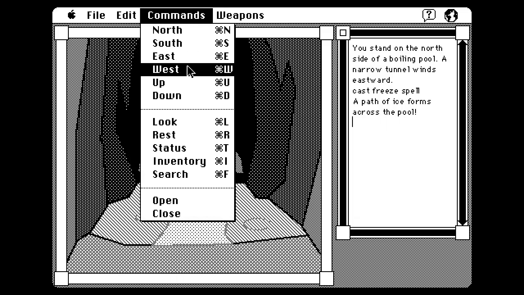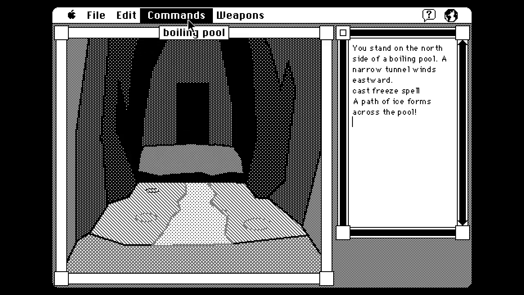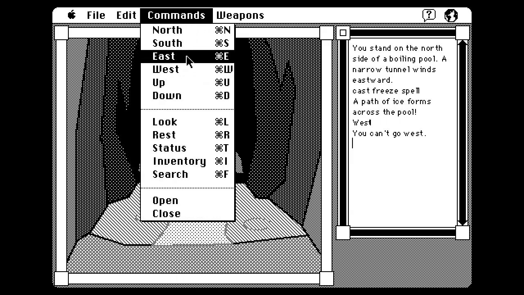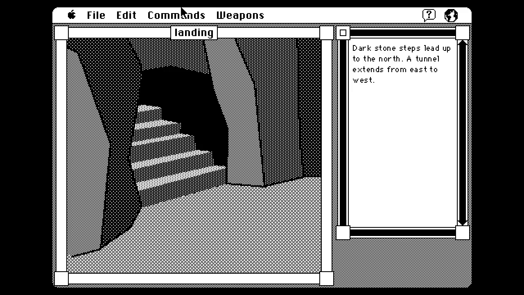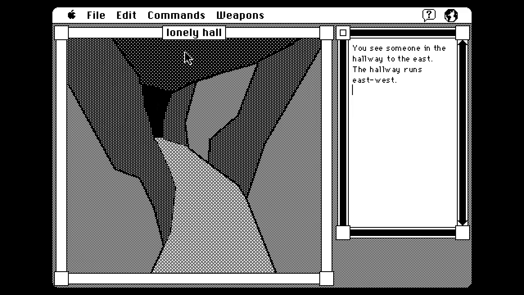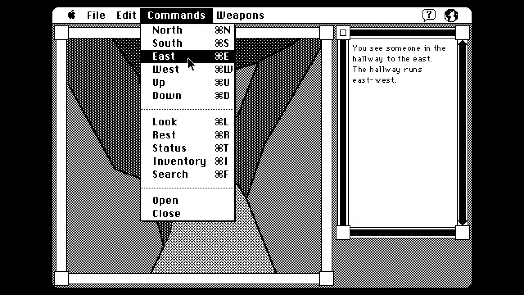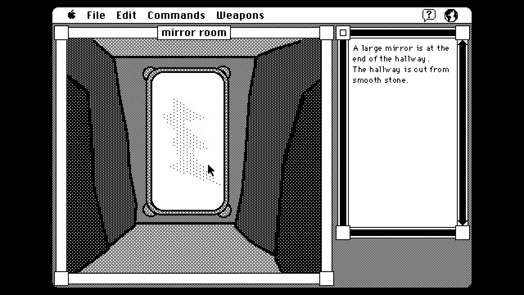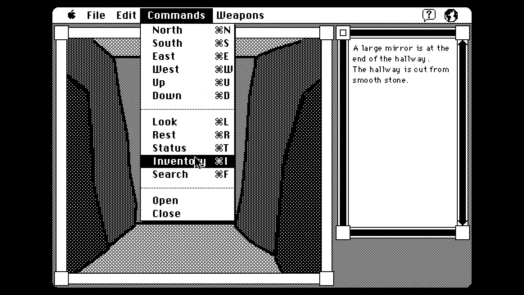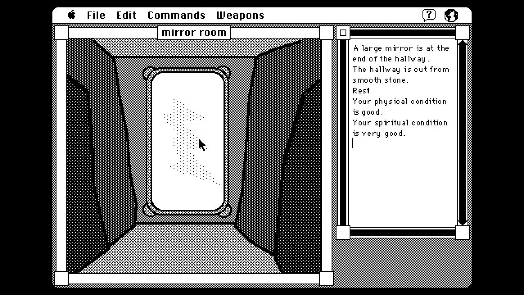Alright, well, just before we go that way, I'm going to go west. I'll go east. And we'll go east again. And we'll go east again. And we'll just rest here. A large mirror is at the end of the hallway. The hallway is cut from smooth stone. So physical condition is good, not very good.